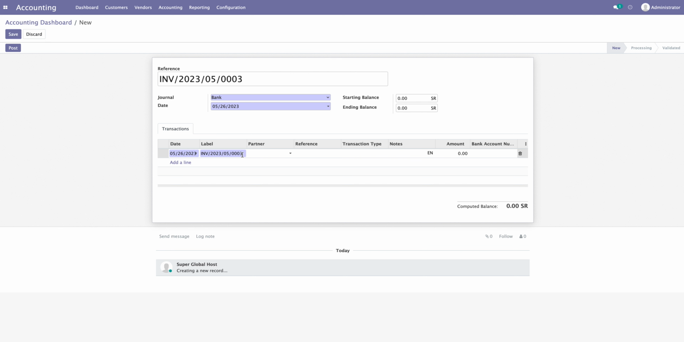So we put the same label there, and their partner should also be the same. The invoice we made is for partner ABC, so here we also set ABC, and the amount should also be the same. Their amount is 10, so we also set the amount 10. When we enter this amount, the computed balance there is 10. We also need to set the ending balance 10, though those are optional. So we post this one.